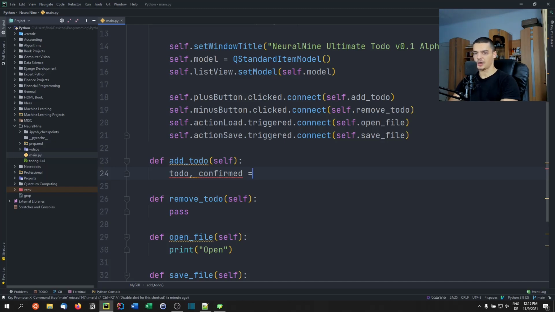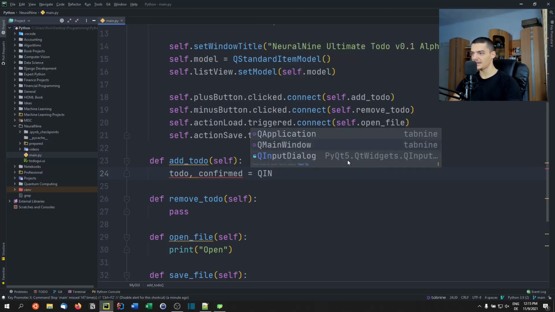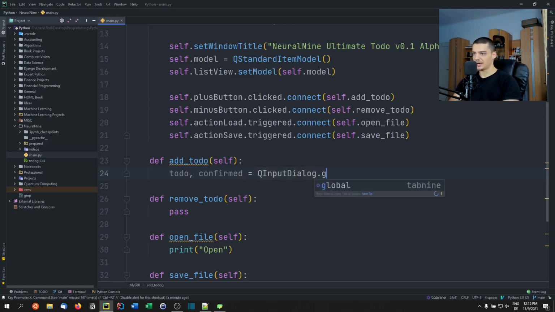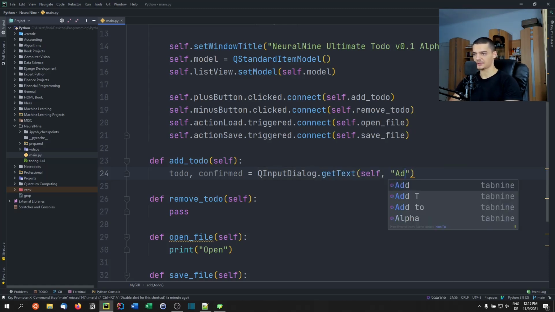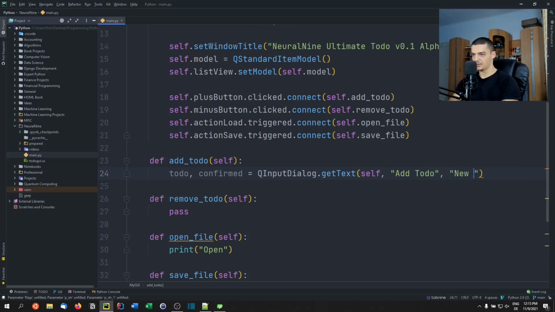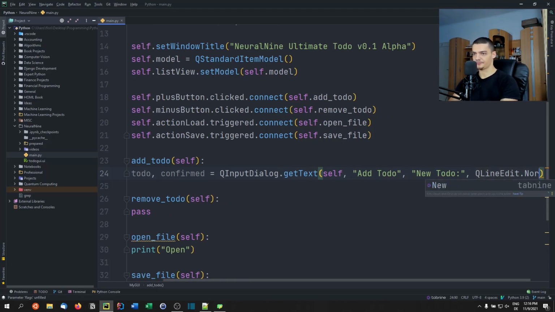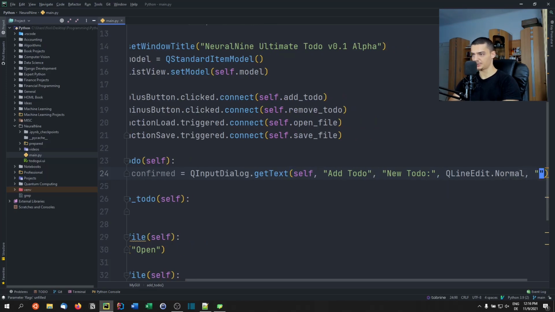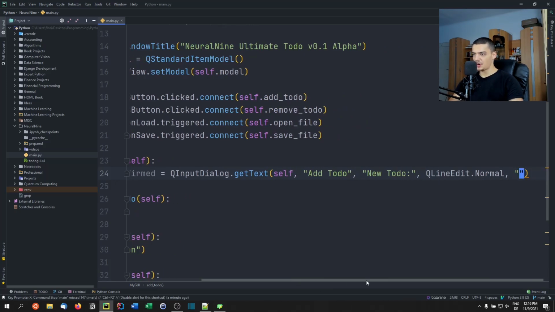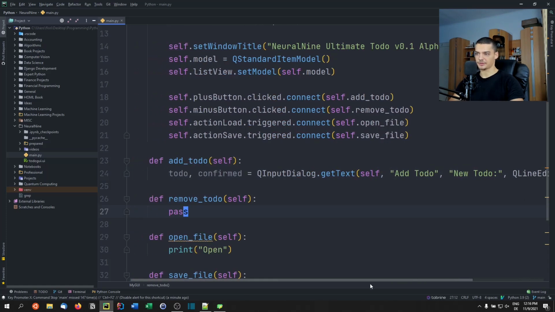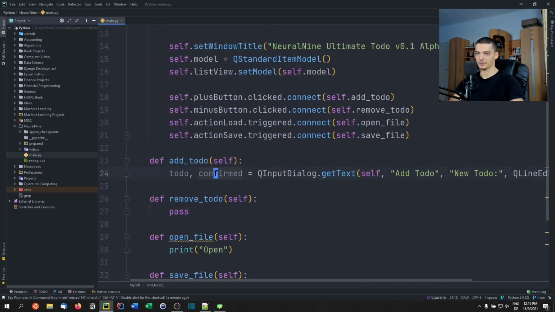Those are the two return values of the Q input dialog, and from the Q input dialog we're going to get the text, and what we pass here is first of all the title, then what we want to display, new to do, and we also want to have a Q line edit, which is a UI element, but we're going to add it to the input dialog, and we're going to have a normal Q line edit and then an empty string. And this is going to create an input dialog with this text and with this line edit, and then we're going to have to confirm it. When we confirm it, we're going to get the text and we're going to get it confirmed. So confirmed basically means we clicked OK.